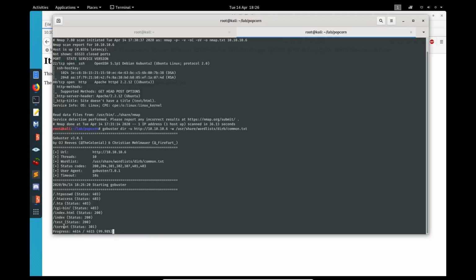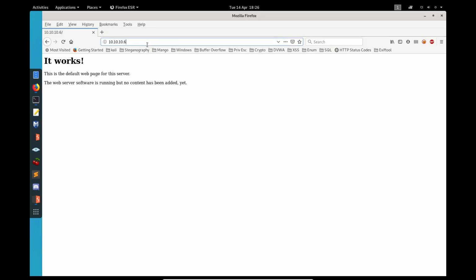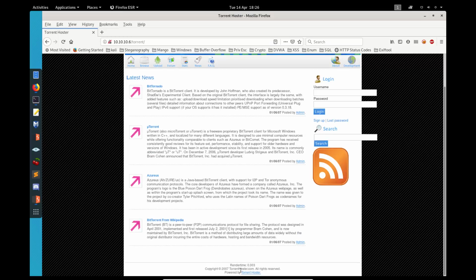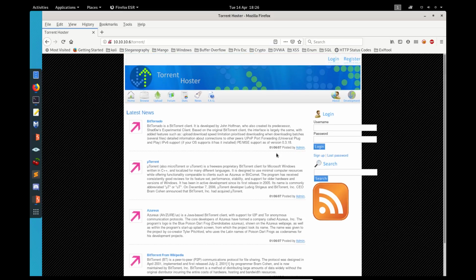We have a folder called torrent. If we go to this folder, we see a torrent page powered by Torrent Hoster. It gives us a link there that we could go to and have a look more at this particular website. We have a username and password box here, and we also have a sign up option. So let's try to sign up.